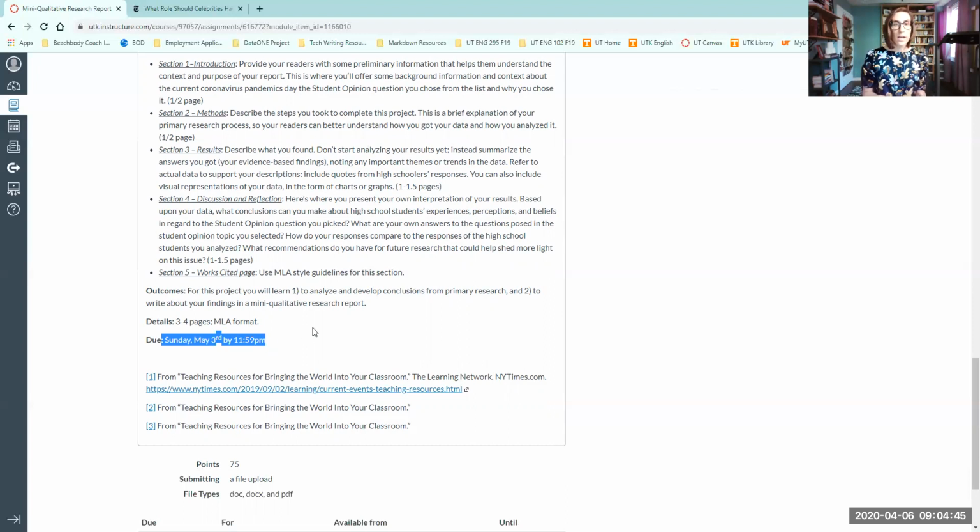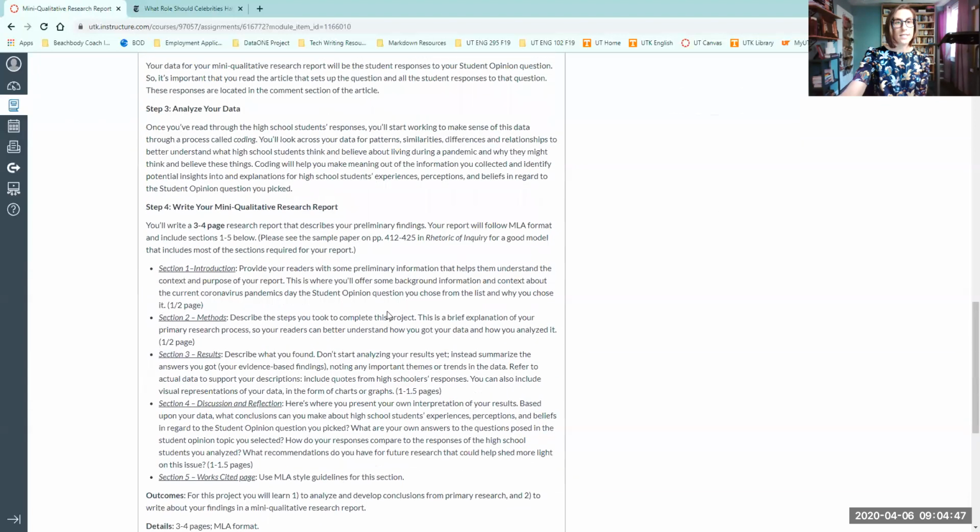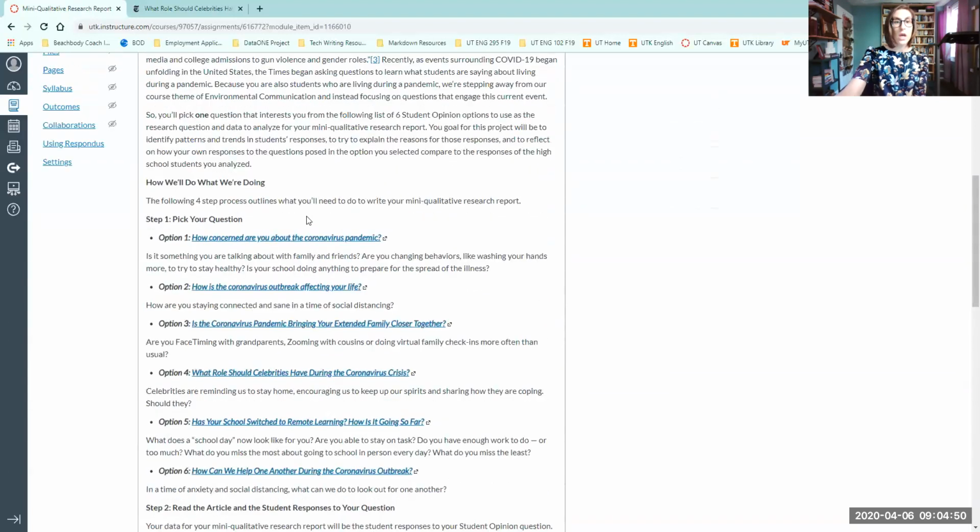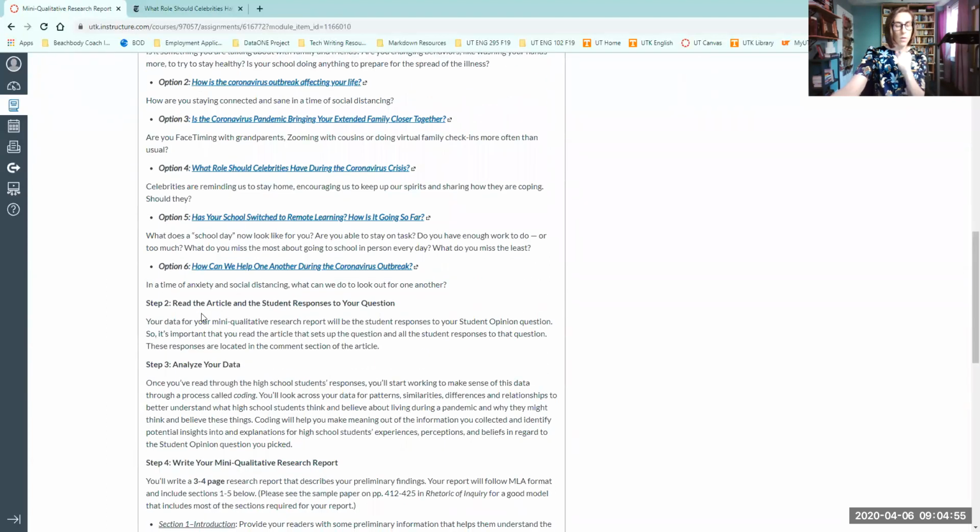So this week, we're going to be focusing on steps 1 and 2. Our discussion board is going to get you thinking about your question that you want to answer, and then reading the article and the student responses. And then next week, I'll talk a little bit about how we collect the data that we want and how we analyze it. Then in the following week, we'll talk about writing up our data, and then you'll write up your report and you'll be done. You'll be done with this assignment and you'll be done with this class.